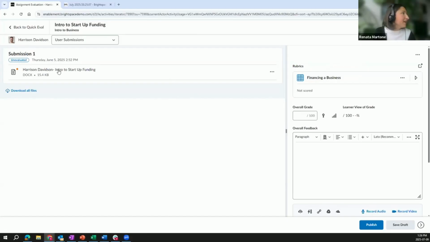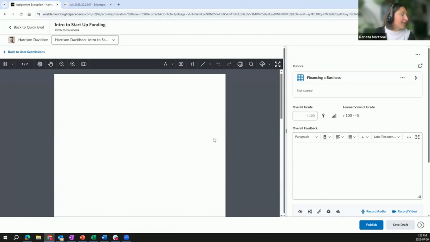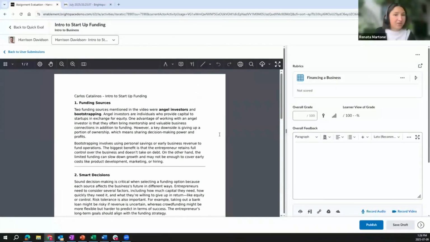So here I've got my assignment from Harrison. I can actually click into this. He's attached a document and I can see that document here live. And let's look at the annotations tool. So it's really neat. We can actually add annotations onto this assignment, and then the learner can see that afterwards.